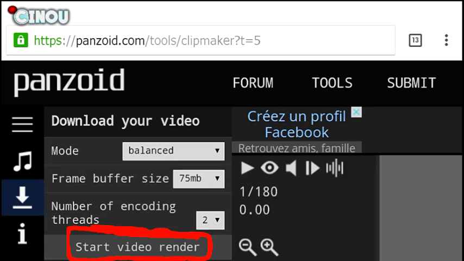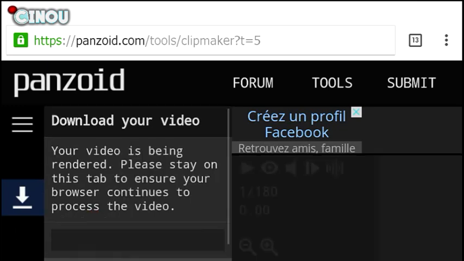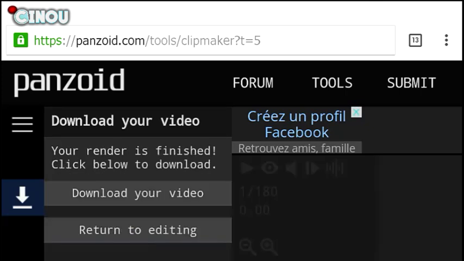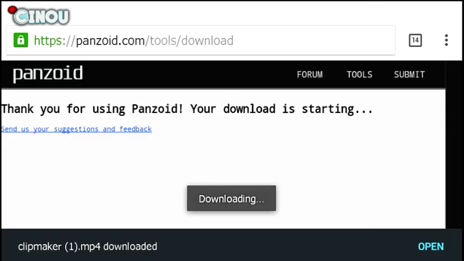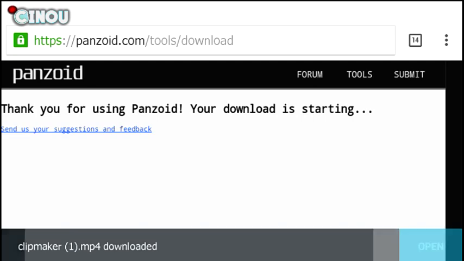The start video render is a really long process, so it's all about your template and your internet speed. Make sure that you give it time. On Android or something like that, make sure that you stay on the browser and don't close it. And here we go. Once it's done, go on your video button. Once you press on it, it's going to take you to a brand new page and it's going to start the download. Open it up once it's done and you will have something just like that.